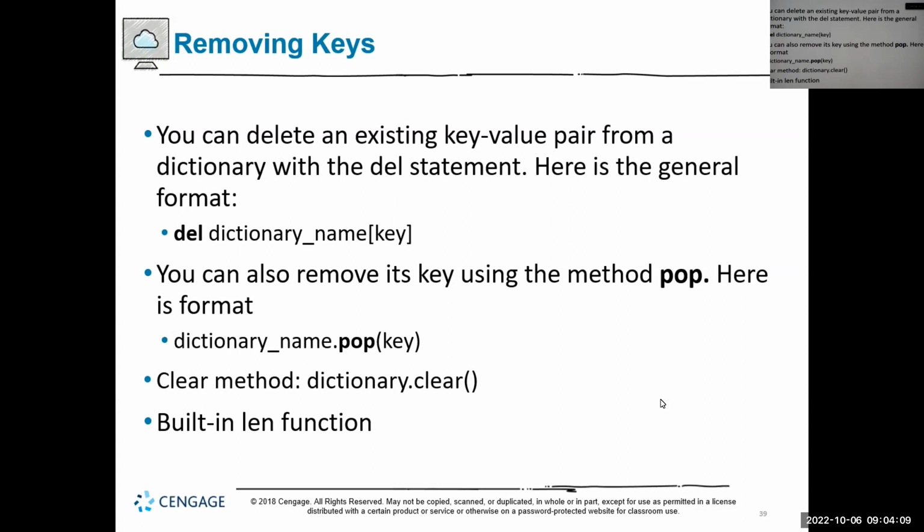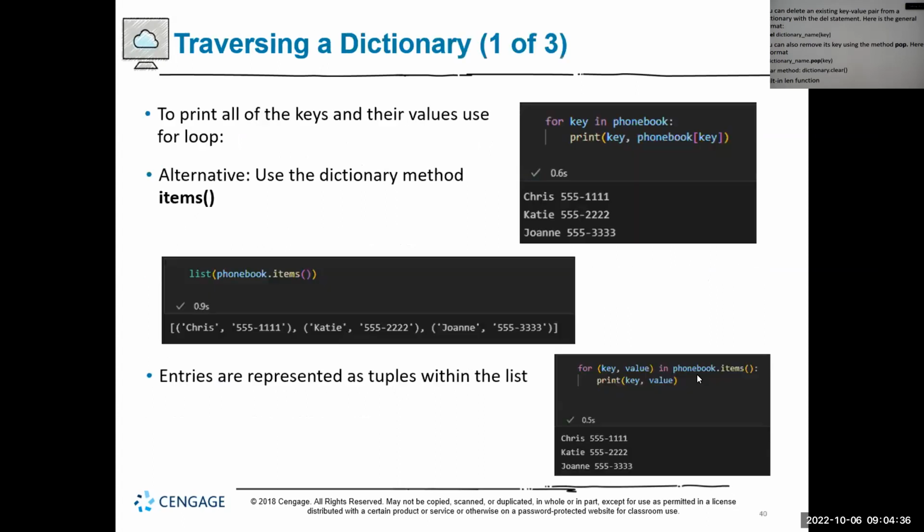Okay. Also, we can remove the key using a method. You can use pop here. Or you can clear all of the content of the dictionary by using the method clear here. When you use clear, it wipes out everything in the dictionary. And you can use the built-in len function. The same as when you work with the list, it returns how many elements you have in the dictionary here.